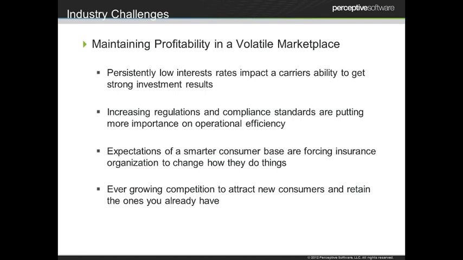Another factor influencing the market is the ever-changing and increasing regulations and compliance standards that, again, put more importance and stress on your operational efficiency. Traditionally, insurance has been managed by state regulations, but the government is starting to get more involved, especially in healthcare. And as those regulations and compliance standards increase, it's causing carriers to have to find more efficient ways to do their processes, and oftentimes some of those compliance standards conflict with one another, causing a carrier or an organization to have multiple variations of a process in order to satisfy the needs of one state versus another state, or one type of product versus another type of product.